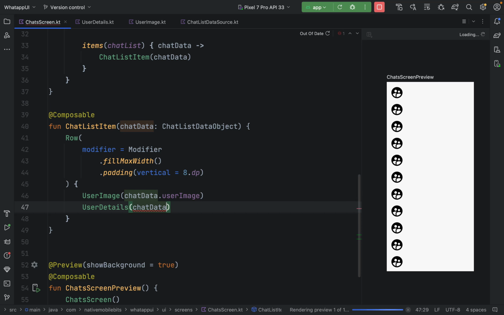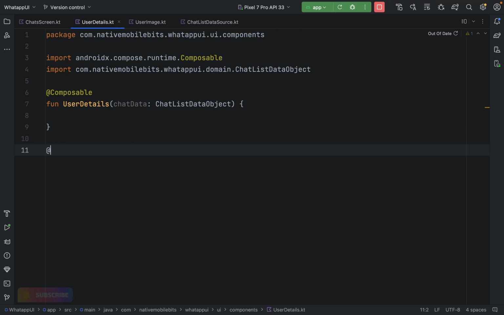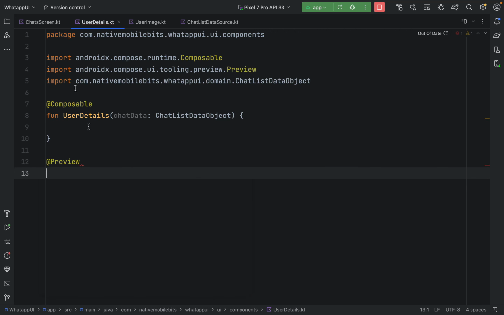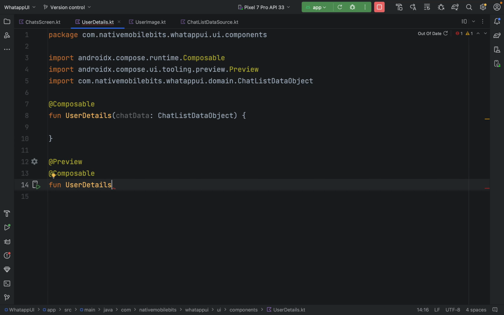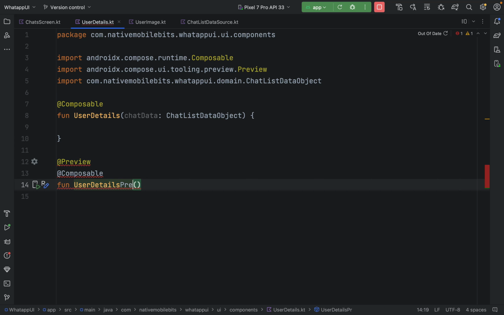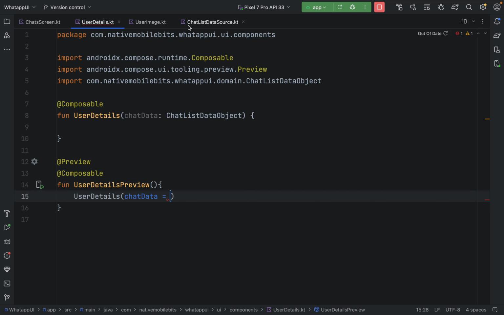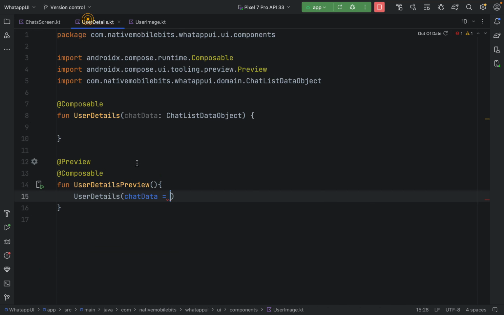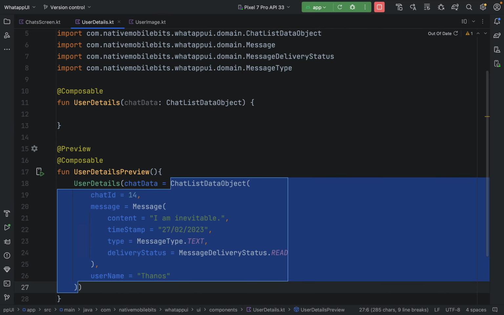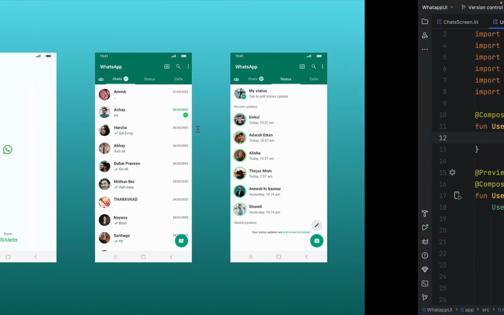Let's take this and go back to our chat screen, add it here, and here let's pass complete chat data. Whatever we'll need, we'll just access there. Alright, so we came here. Let's add one preview. Let's take this one and inside preview let's access user details. Okay, and we can just take one dummy data from here for our preview, add it here. And for our preview, let's add show background as true.